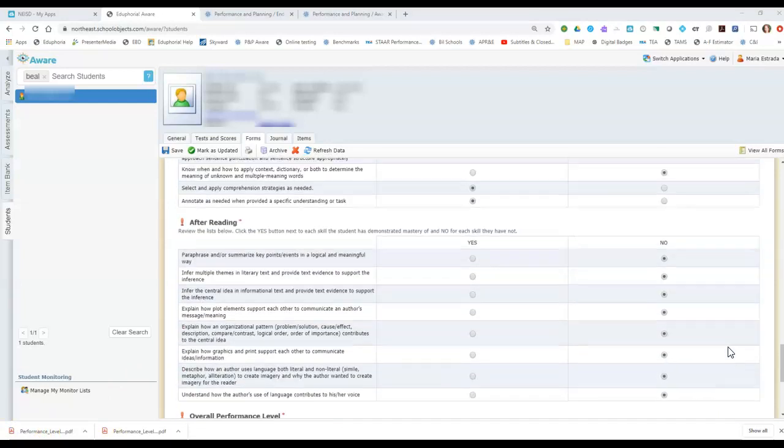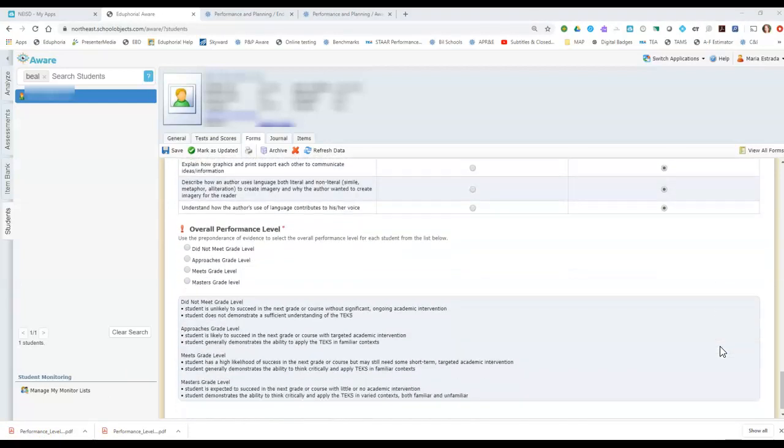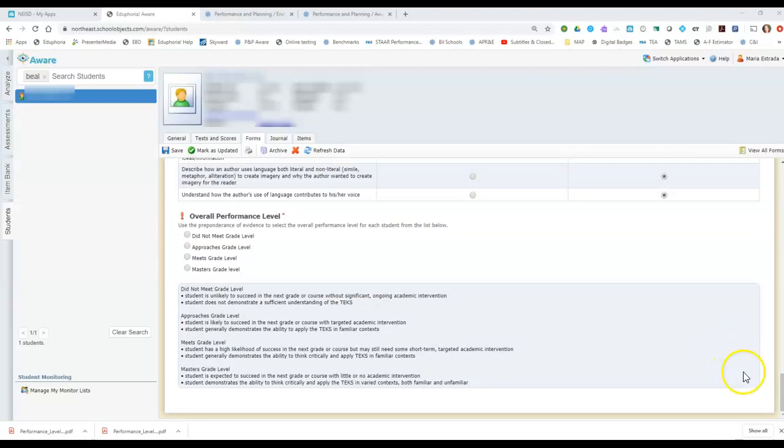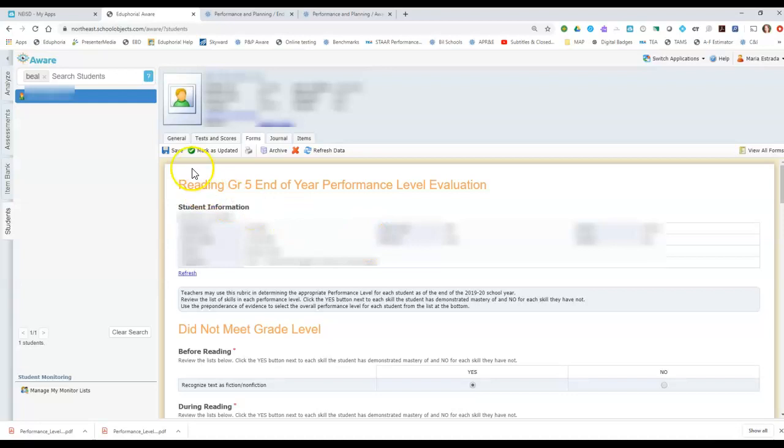Once you have filled out yes or no for every single question, you're ready to decide what their overall performance level is, and that's where you use the preponderance of evidence, the majority of yeses and nos that you're filling out, and decide on what overall performance level the student would achieve. And then you would click Save up at the top. Notice this time there is no error message, and so that lets me know that I have completed all parts of this form and that it has saved.